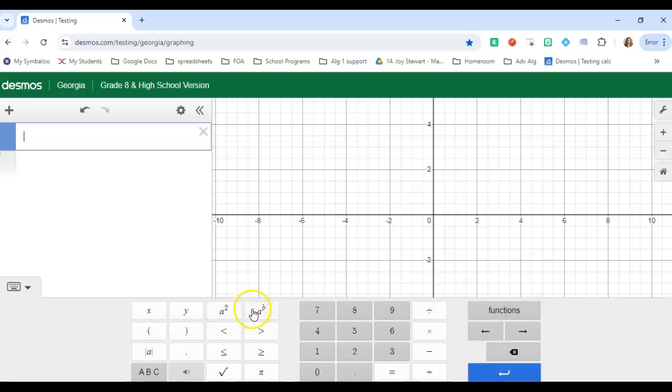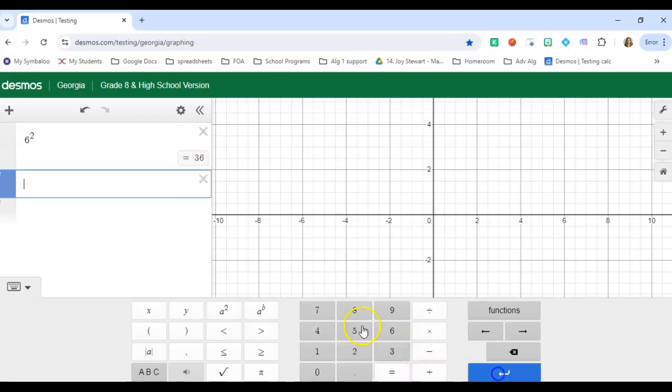Oh, and of course we can square things. So if you needed to figure out what 6 squared is, if you didn't know it off the top of your head, you could type it in. Or you could do a cube, so 6 cubed. So you'd do this A raised to the B button, and then you would type in the 3. So lots and lots of features.